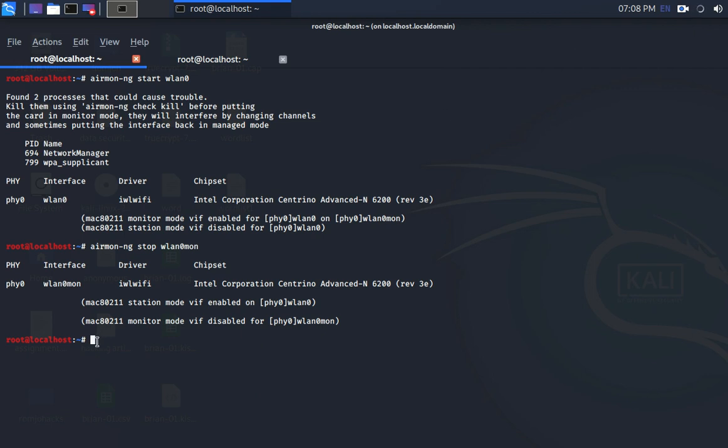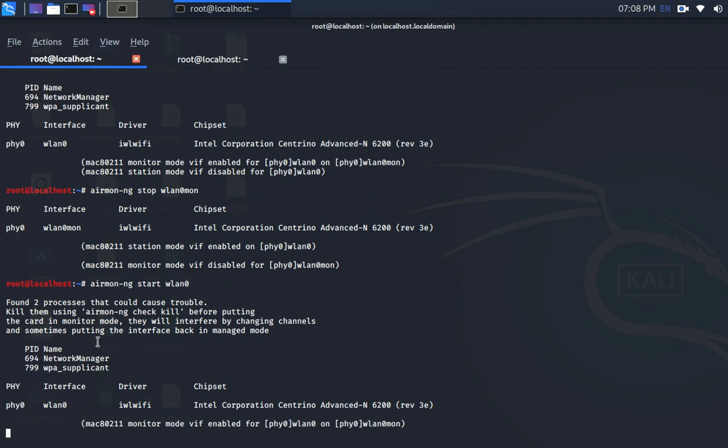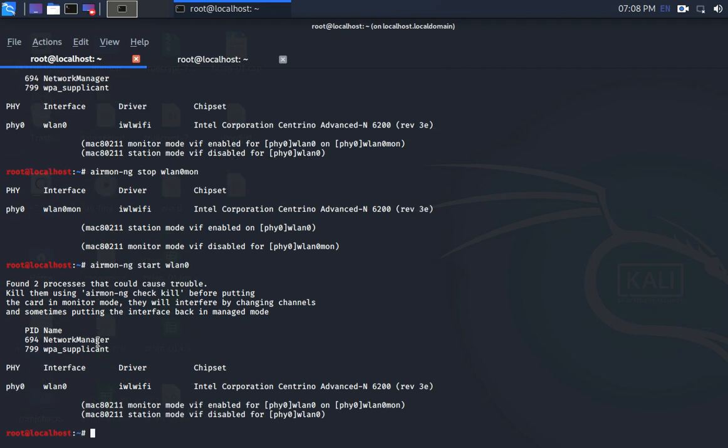Okay, so going forward, now we can put the interface into monitoring mode, just like that. Since we have put the interface into monitoring mode, we can use the next tool, that is airodump. We can use airodump to scan and see the access points which are within our range, so that we can decide on the access point which we are going to crack.